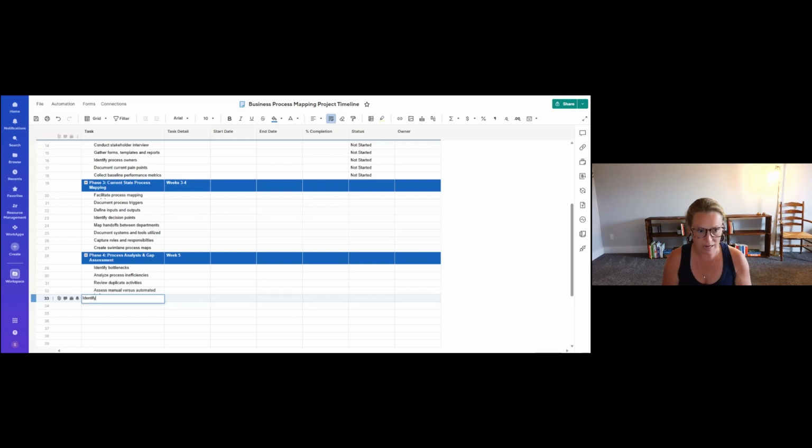So then you're going to identify compliance risks, evaluate communication breakdown, which is critical because that happens often when you have multiple teams involved. Assess role clarity and accountability.